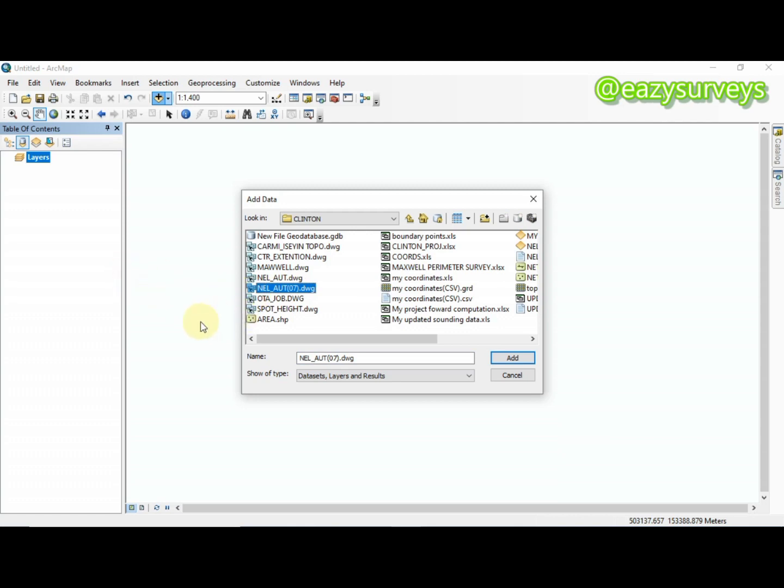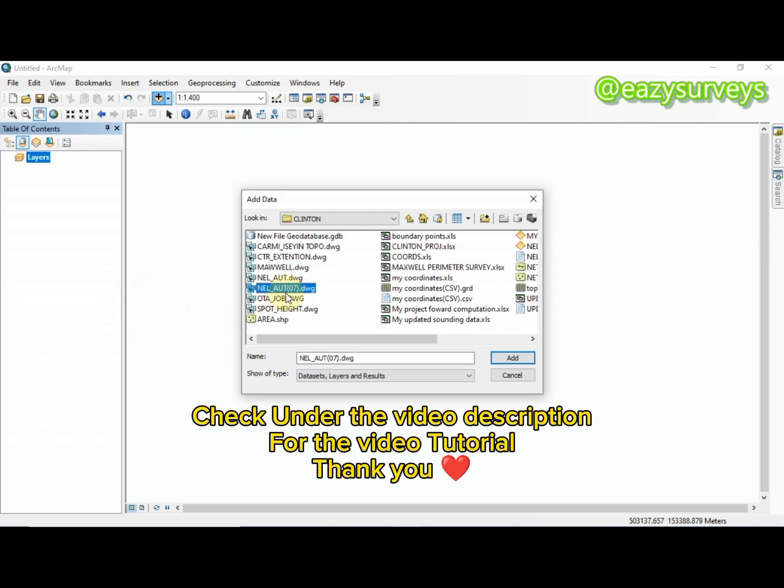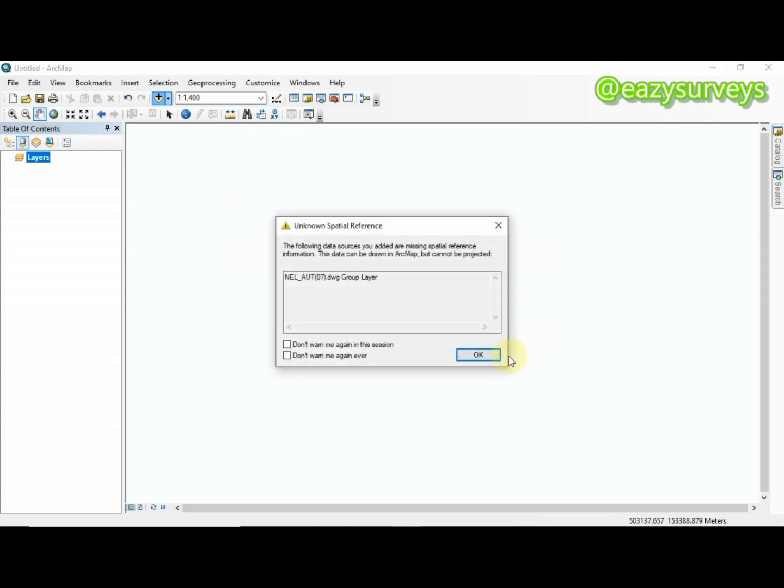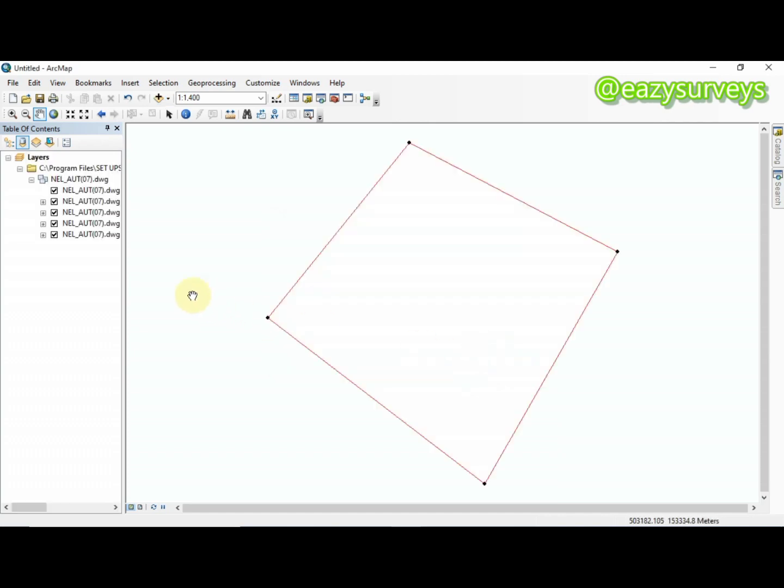Please, I will be dropping the video on how to import the DWG AutoCAD format on ArcGIS, because if you are using some higher versions of AutoCAD, it may not show on your ArcGIS software. So I will drop the link on how to save the AutoCAD job in that particular format that is readable by ArcGIS. Okay, so I'm just going to add my AutoCAD and click OK. So this is the job done. The job was done on Nigeria mid-belt Minna.